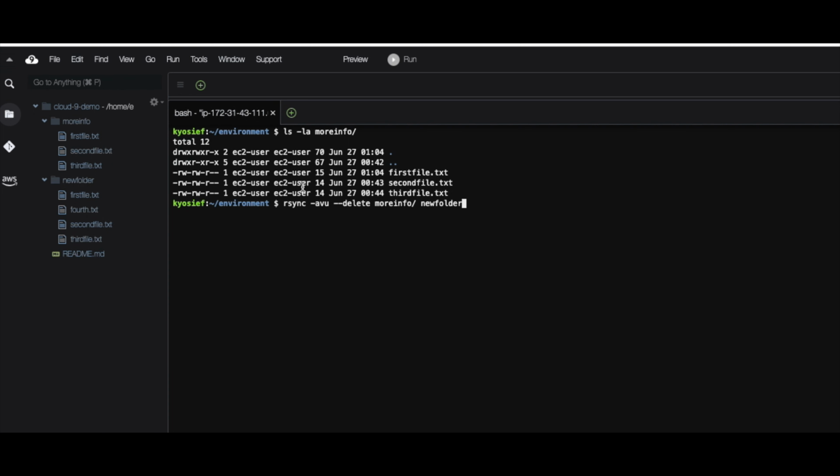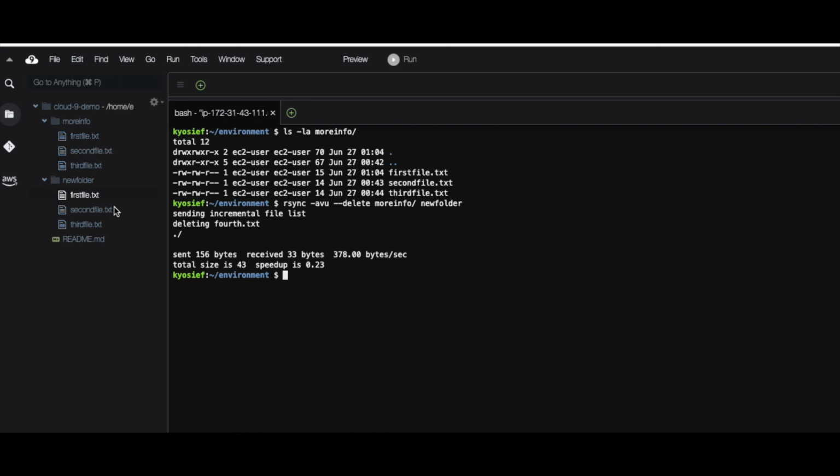Okay, so at this point, what are we expecting? I'm not expecting to see any copy, but I'm expecting to see the sync, the effect of deletion, which is the first file doesn't exist here. So since I want the content of MoreInfo to be the source of truth, this first file will be deleted or removed. Okay, if you can hit enter, exactly, the first file is no more there.